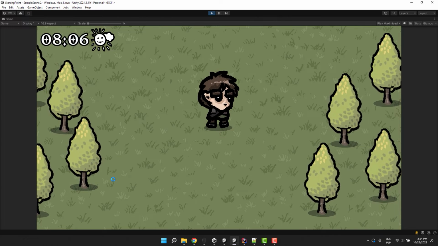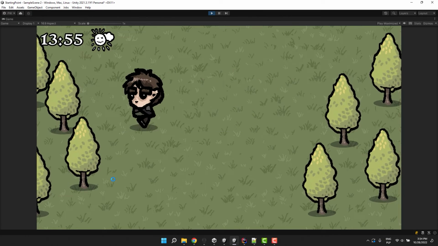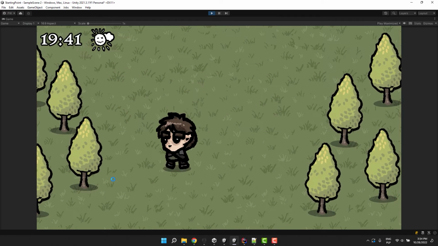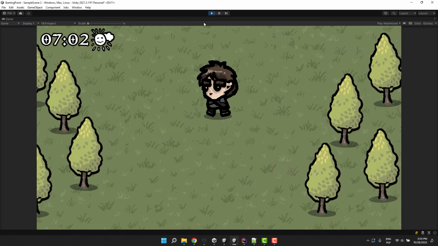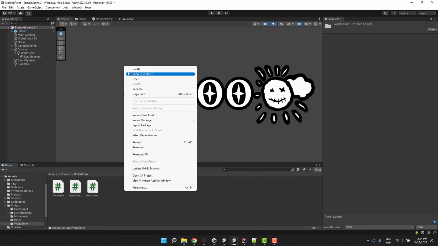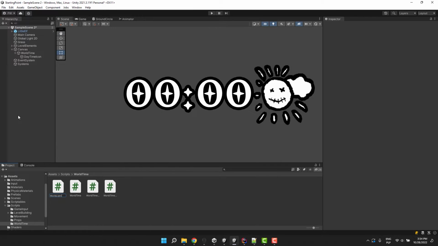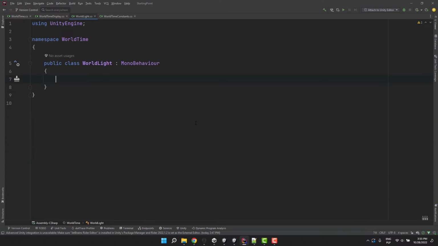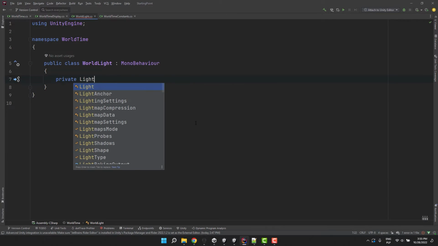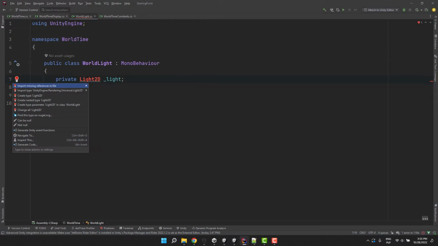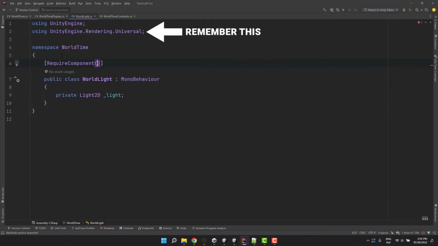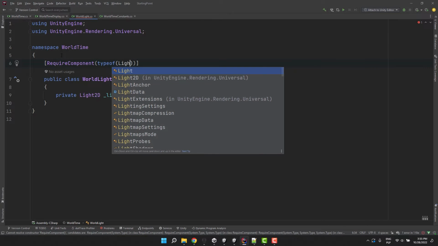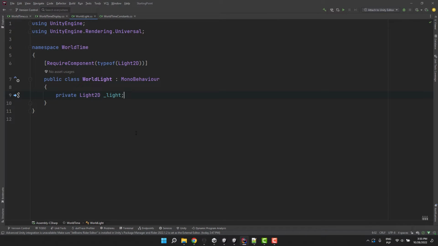But that's just the beginning of the fun. If we want to make it proper day and night cycle, we should probably do something about the lighting in the scene. Let's create a new script and give it a beautiful name, WorldLight. Let's start by doing a little bit of cleanup and creating a field of type Light2D. In order for it to work, we of course have to have the right using statement. Then let's add the RequireComponent attribute, just to make sure the light is actually on the same object.